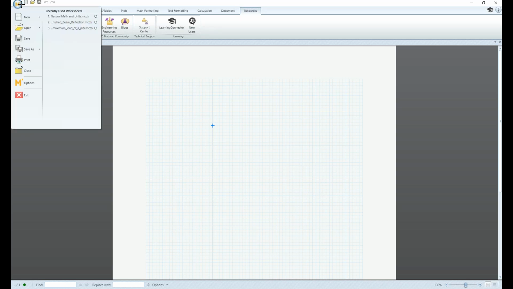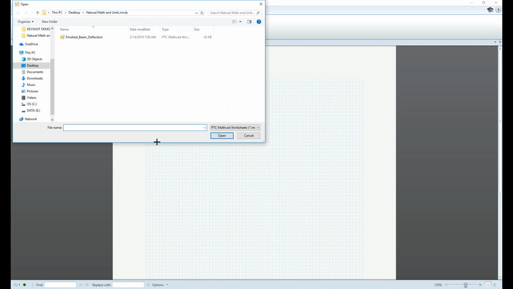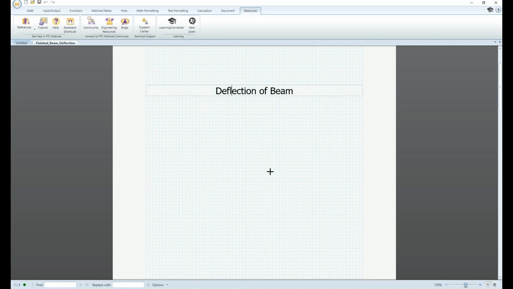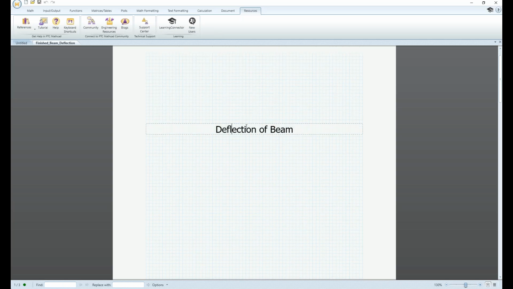And to do this, I can very quickly just go up here, say open, and open. And then we have here a finish beam deflection notebook. As soon as I open it, notice that we have one of 3 pages down here. We have the ability to do find and replace. And we have the pages themselves. And right now we just have a title here, deflection of beam.